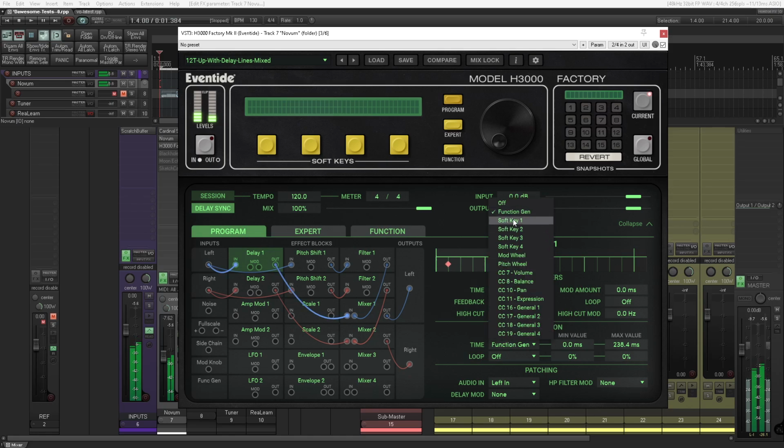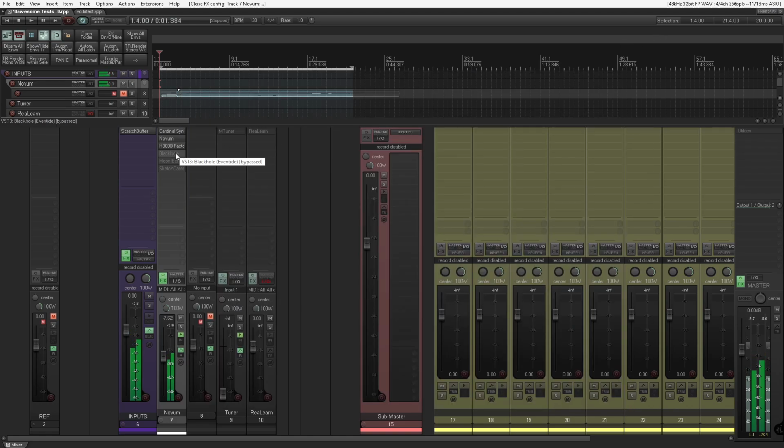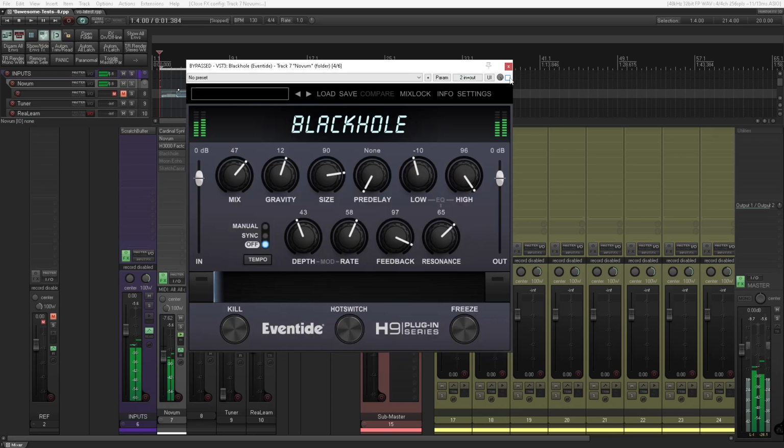Anyway, it's an option. But in this case, I think I'll turn the function generator off and just leave them as they are. Okay, then we have Eventide Blackhole. It needs no introduction. It adds some nice shimmering in with the feedback, and with this high control, can really bring it out. Some nice resonance and feedback in there.